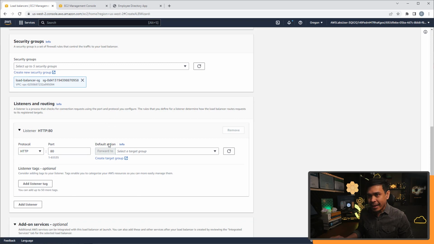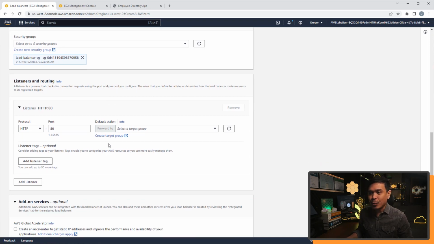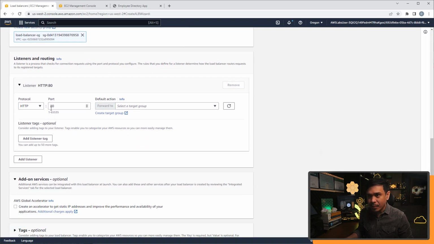Next, under listeners and routing. This listener here is the port that is listened on in front of the load balancer. If you are familiar with F5, this is analogous to the virtual server listener, without the IP address, just the virtual server on the port side. Now this target group is also related to F5. This is analogous to the pool, where you add pool members, also known as servers.